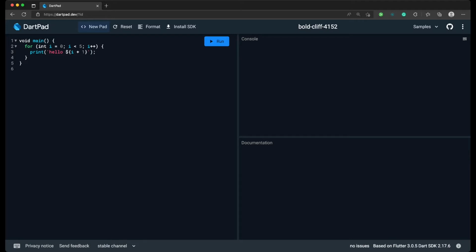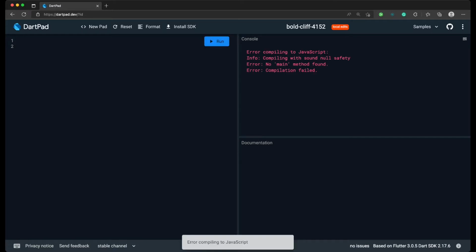The second one is the main function. The main function is a function you would see in every Dart program you would ever write and every Flutter program you ever write. Think of the main function like the door to every Dart program that you write. Without the main function, a Dart program would not run. If I remove this main function and click on run, it's going to give me an error because it cannot find the main function. So in every program we are going to write with Flutter and Dart, you would always need the main function.